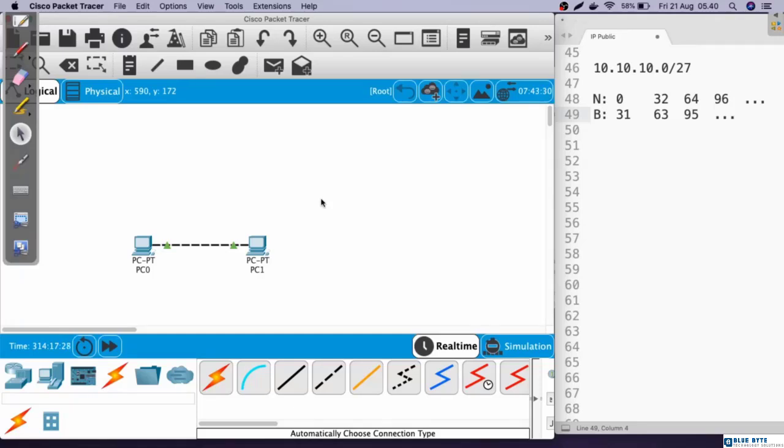In the previous video, we already learned about how switch and router work. The summary is that switch is used to connect many computers that are in the same block subnet, and router is used to connect many computers that are in different block subnets. Now, in this video, we are going to practice about switch in Cisco Packet Tracer.